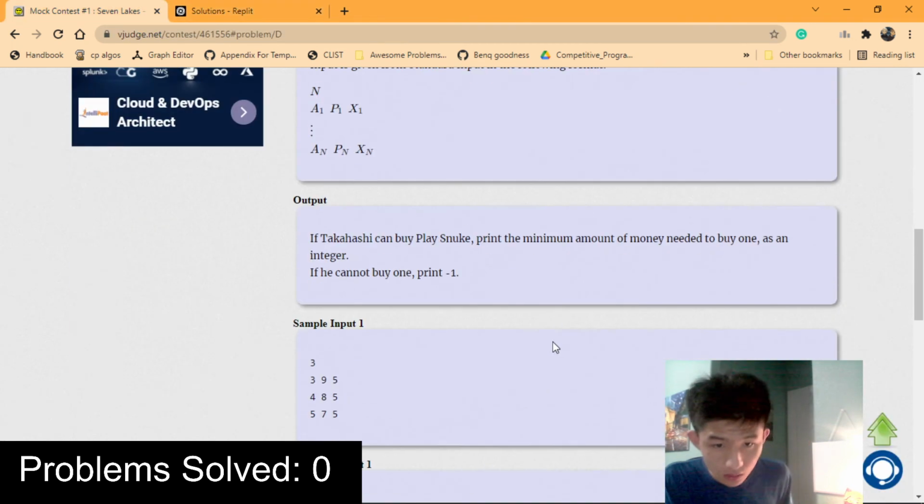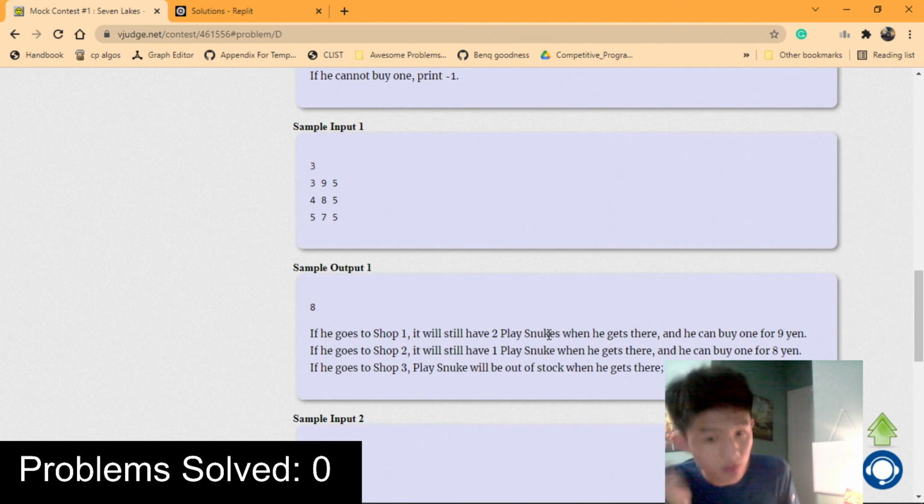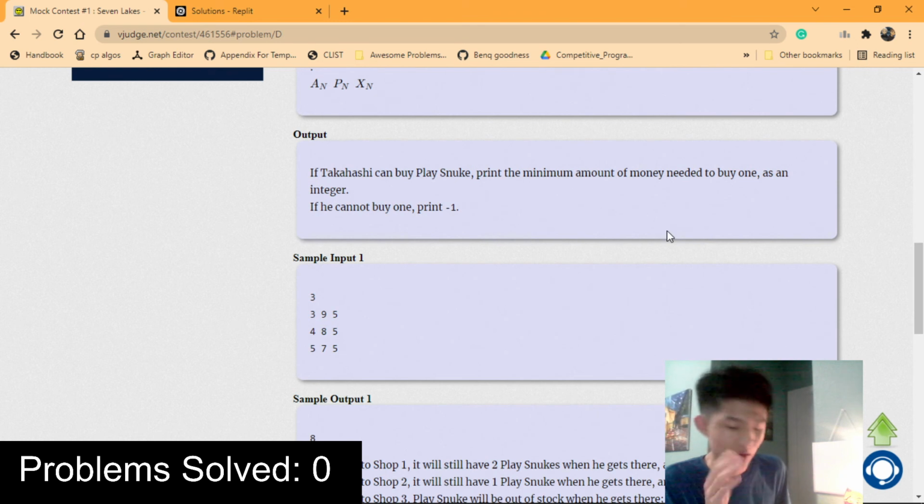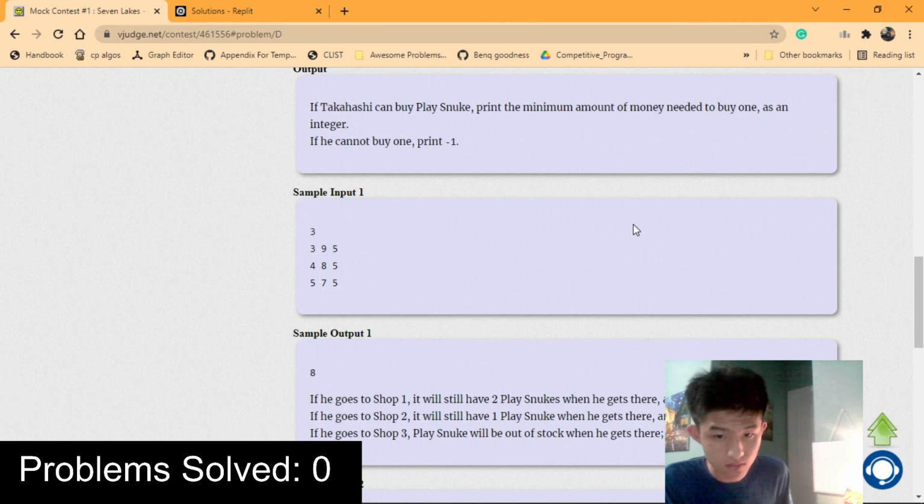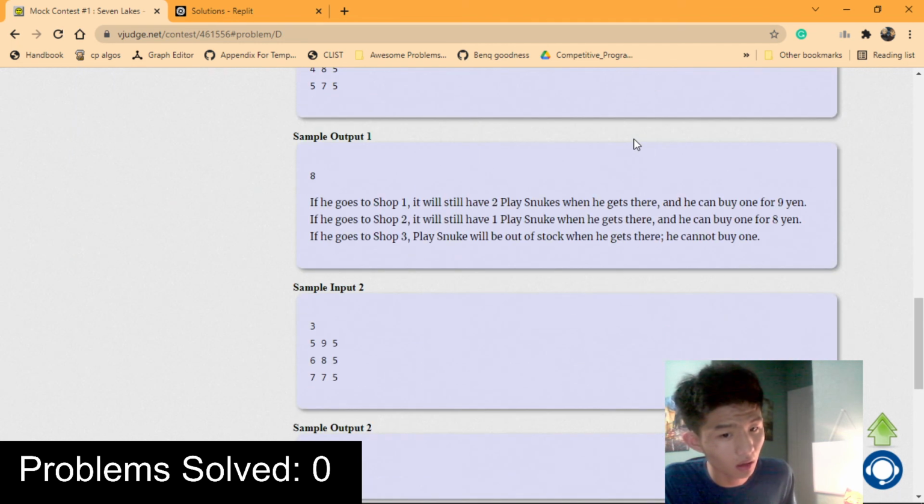Cool. Next, we need to find the minimum amount of time. If he goes to shop 1, he will have 2 Snooks. Wait, does he start at shop 1? I don't know the amount of time to walk there. Okay, it's the amount of time to walk there. Wait, it's every second. This is confusing. What the heck? So it's like the lower bound? Okay, interesting.